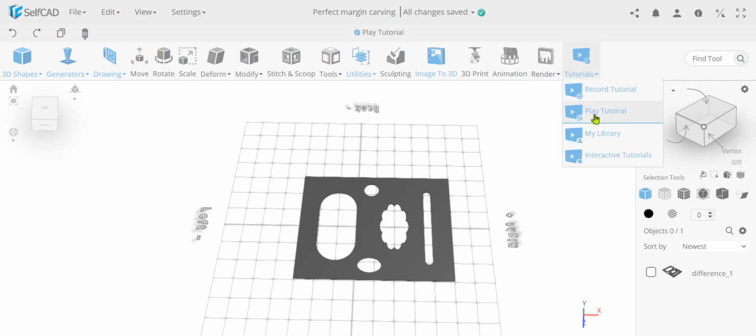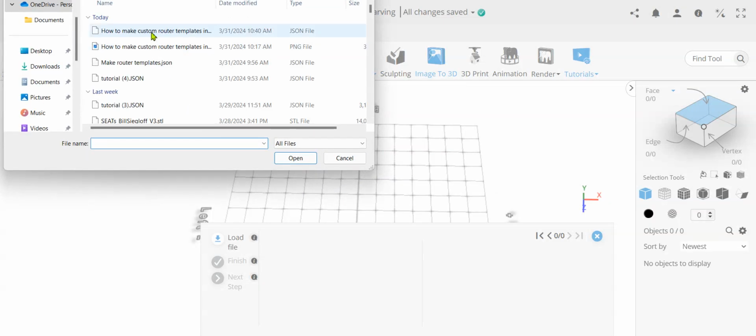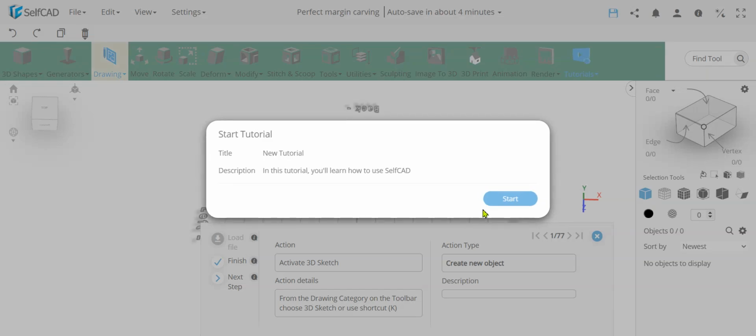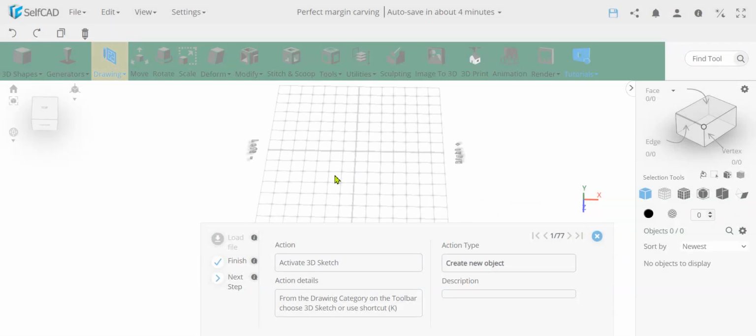Okay, so I've actually recorded tutorials. I'm going to load the tutorial and we'll get started. The first thing that I want to show over here is that I'm going to use a drawing. There are a few ways you can create objects in most CAD software. You can use basic shapes or you can use drawing. And I think when it comes to custom design for routers, you're most likely going to be using drawings. So that's why I started with a drawing.